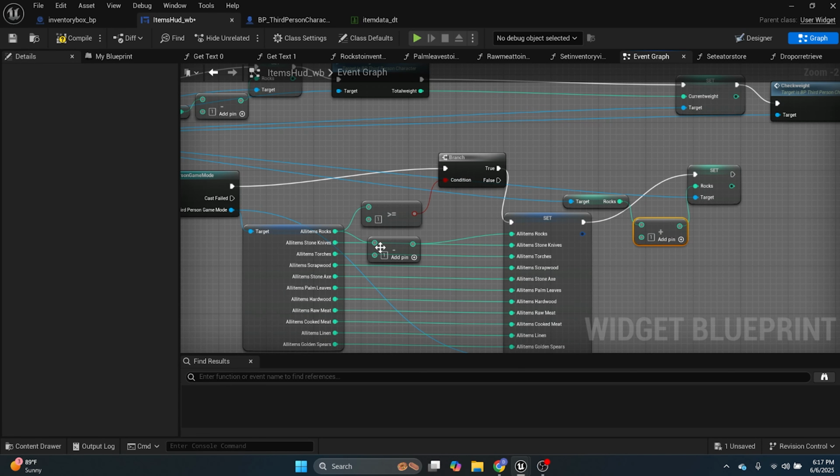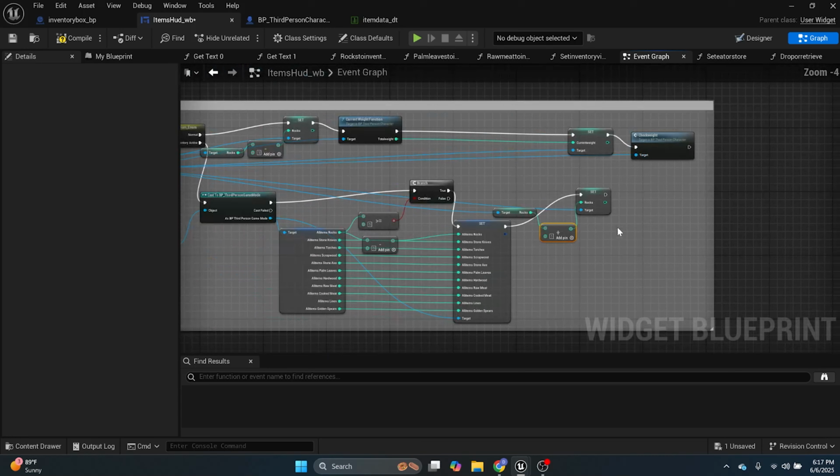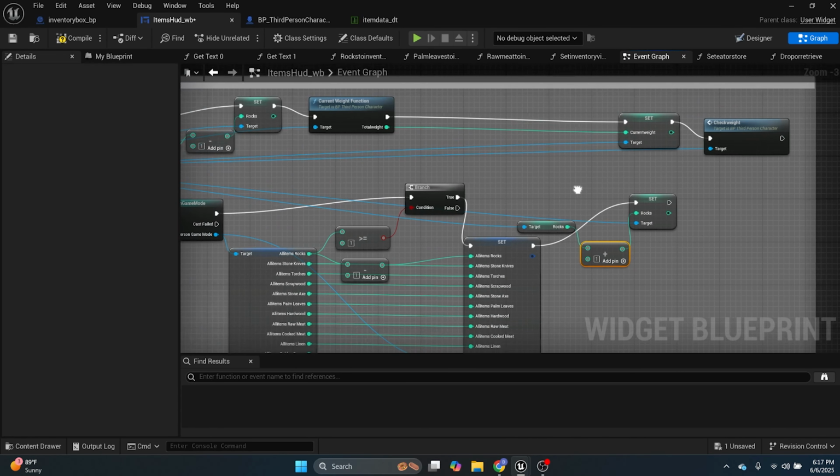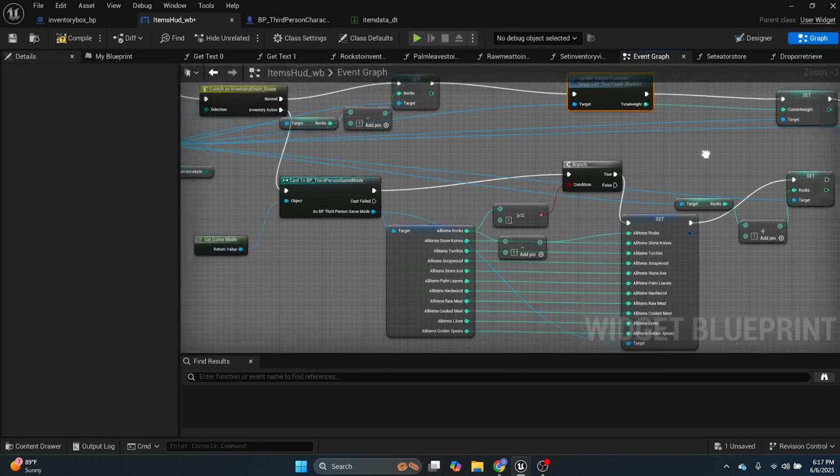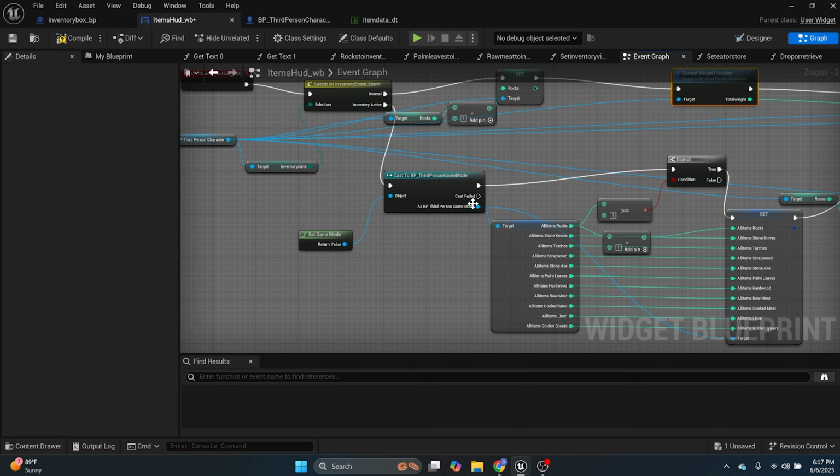So the inventory is going to get -1 rock. The player is going to get +1 rock. But now the player has to do the current weight function and the weight check. Set current weight and the weight check. So let's do a current weight function from the player.